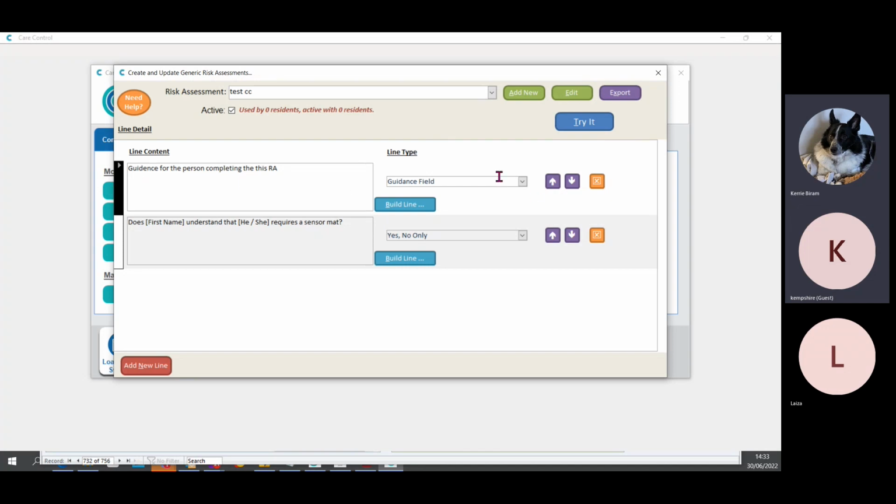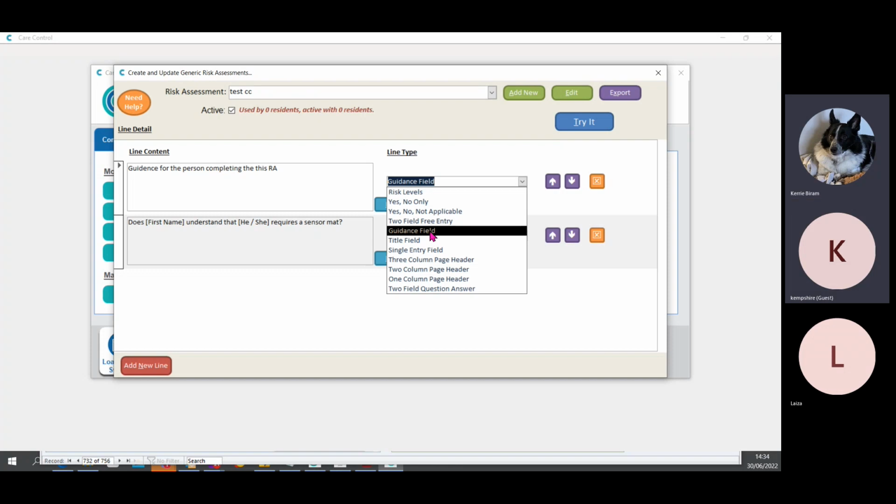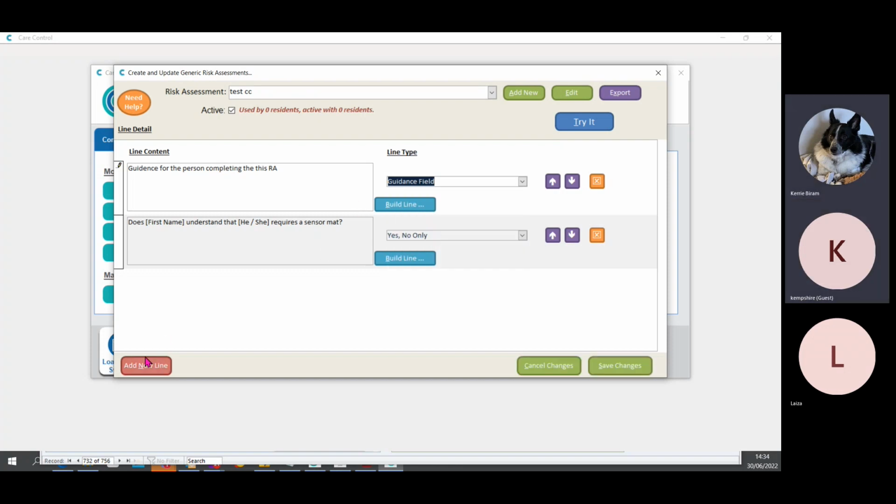an empty one. And at the top, can you see here, I would suggest that you put a guidance at the top of your risk assessment. So a guidance for whoever it is that's going to be completing that risk assessment. What do you want them to take into account, think about, have a look at, etc. And then in this drop down, select guidance field, add new, and it'll add the next line. And then it's a case of adding in your question.